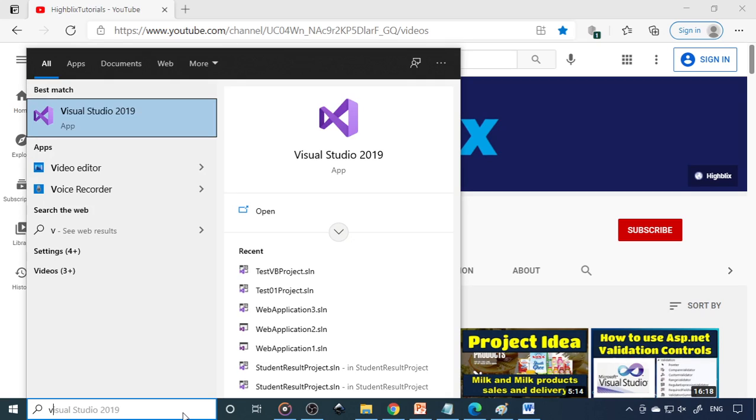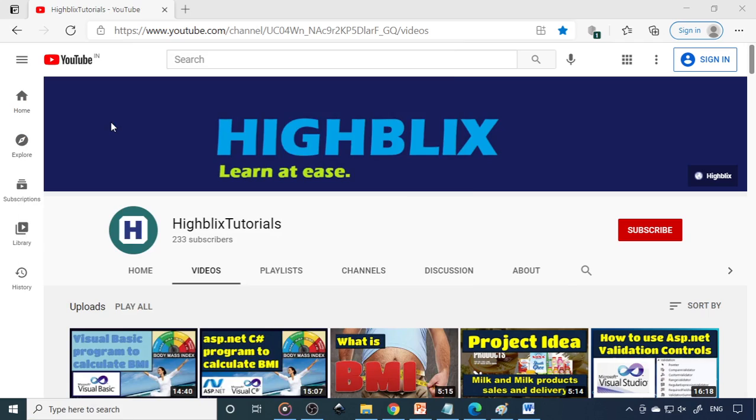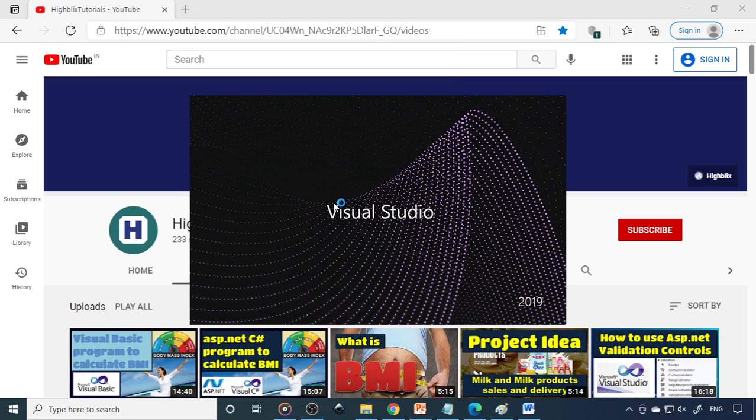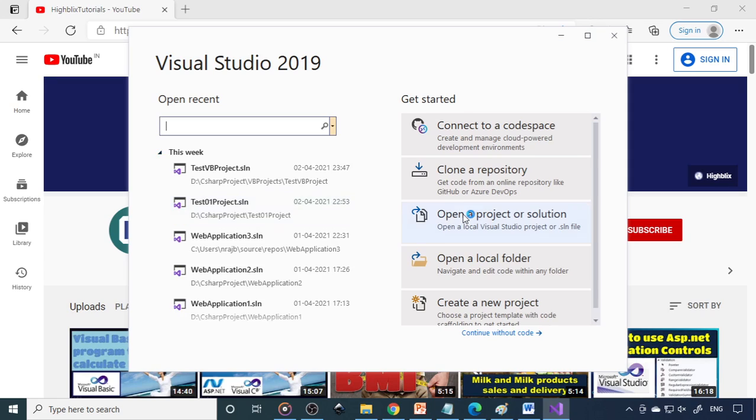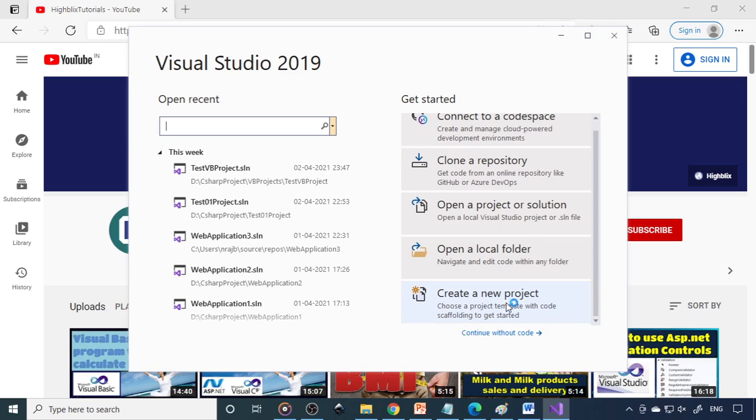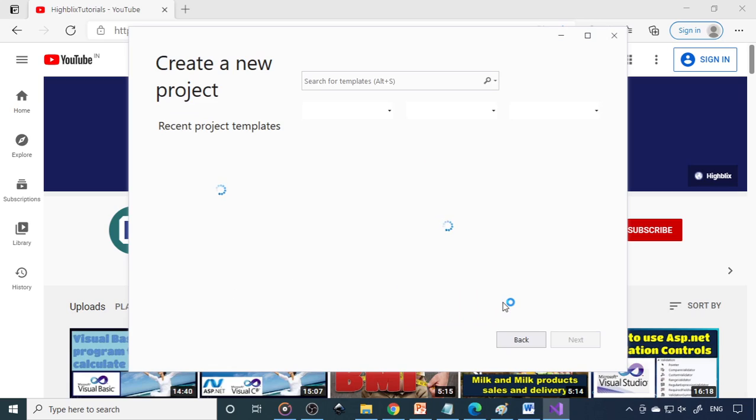Okay, let's start Visual Studio. So here is Visual Studio. If you want a new project, you need to select what type of project it is. Therefore, first you go to create new project. So here is the option, create new project.